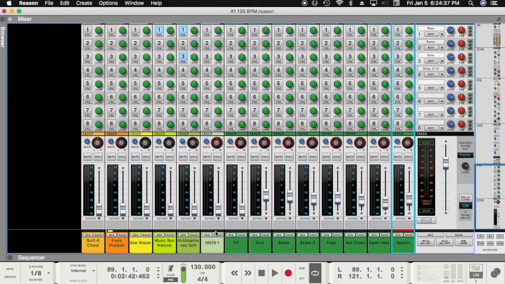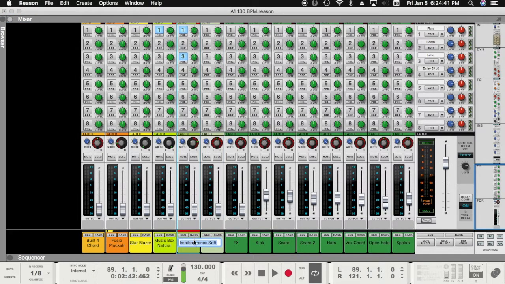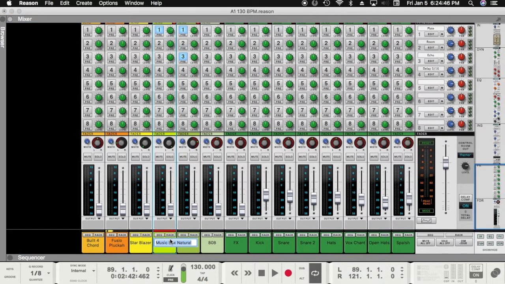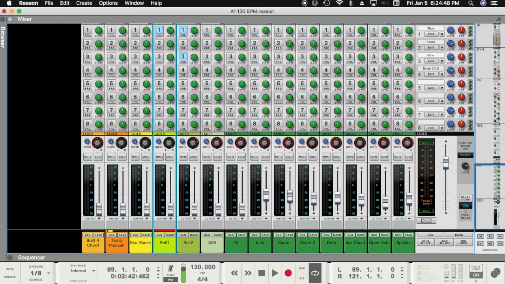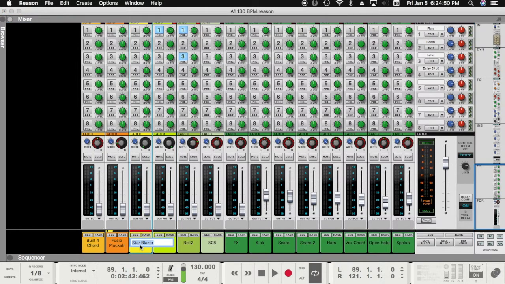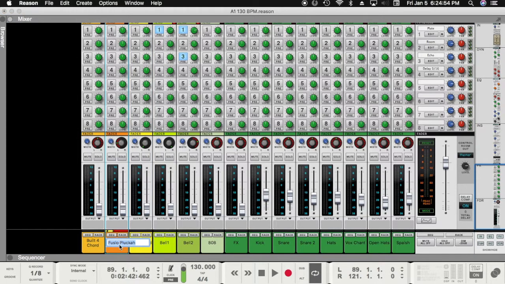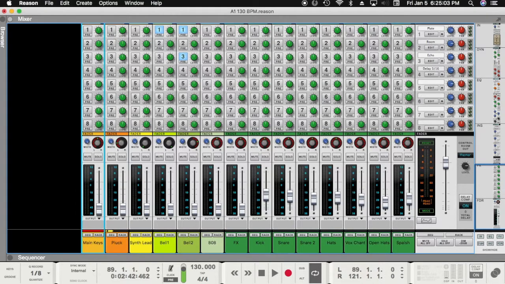Okay, so now that we've done our drums, the next thing we want to do is our 808s. So right here is our 808, and try to keep things organized so that you know. So I know that this is our bell, this is another bell, I know that this is our synth lead, this is a pluck, right, and this is our main keys. Those are our main keys.